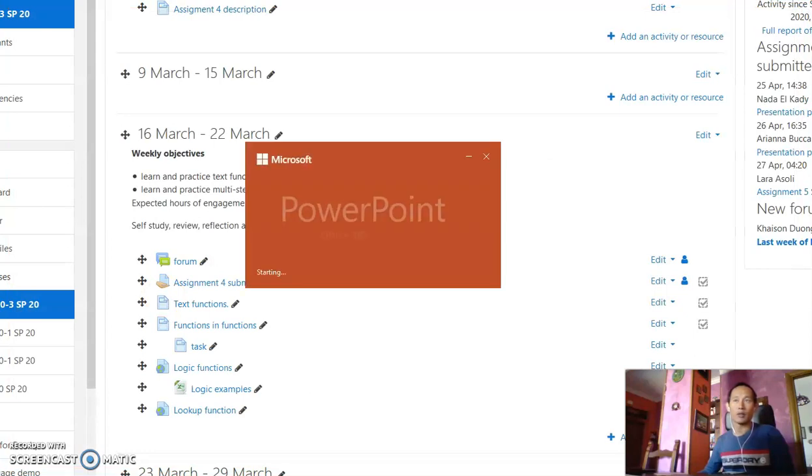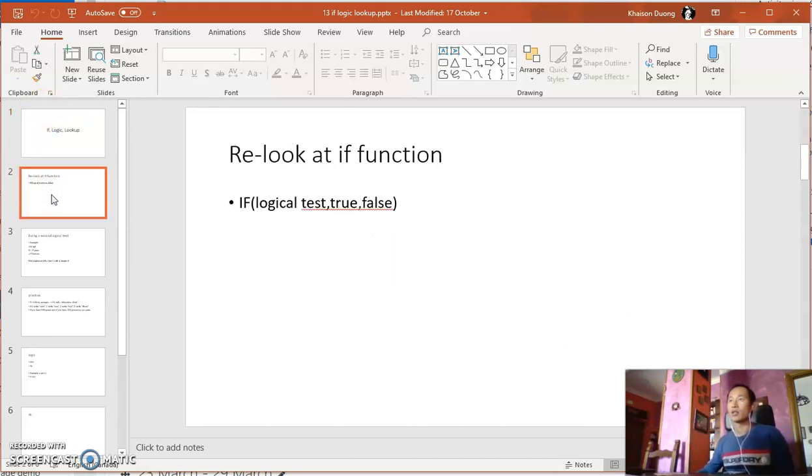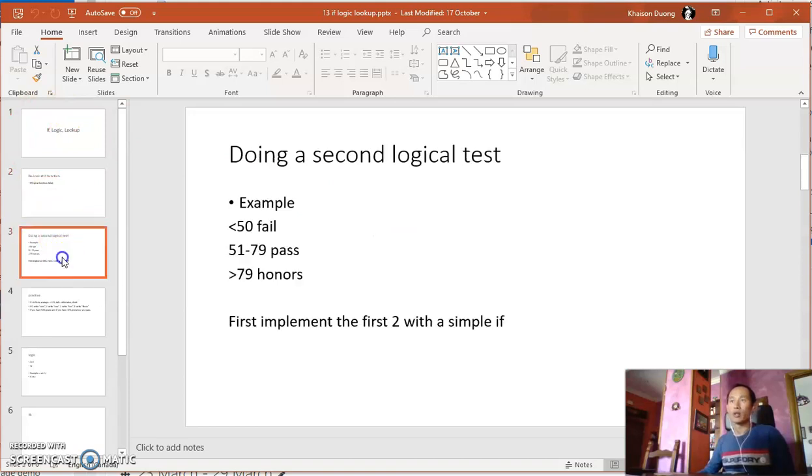Same with logic and lookup using and, or, right? We use the example, you can pass the course if you have a good grade and good attendance. And we also did an example, you can pass the grade if this or that, things like that. So logic, Boolean logic, I think it's called, using and or.